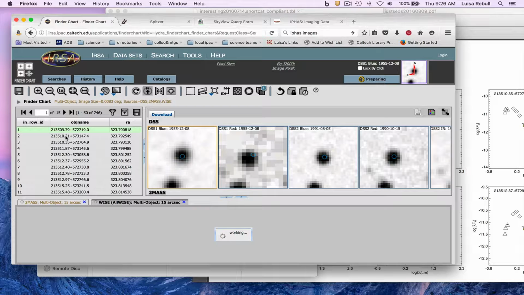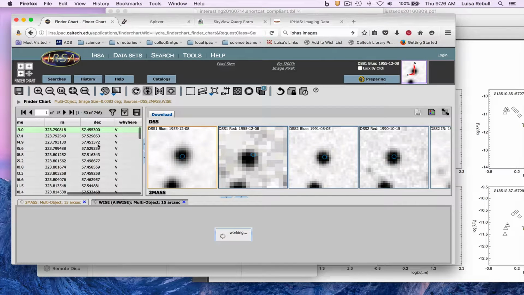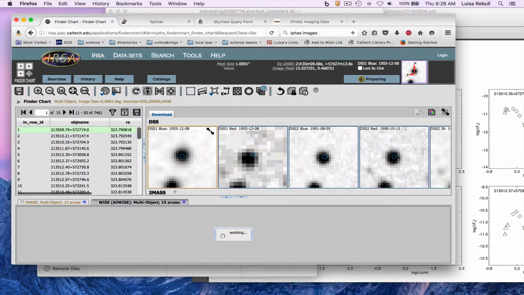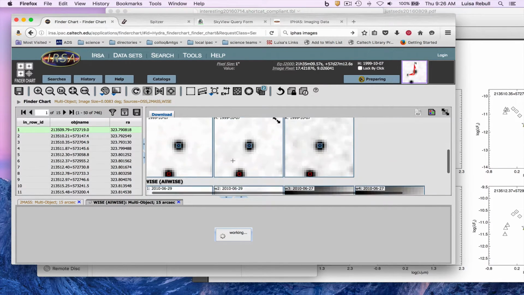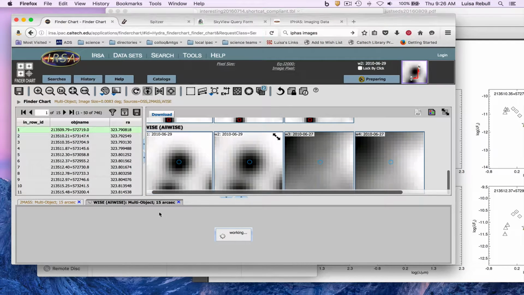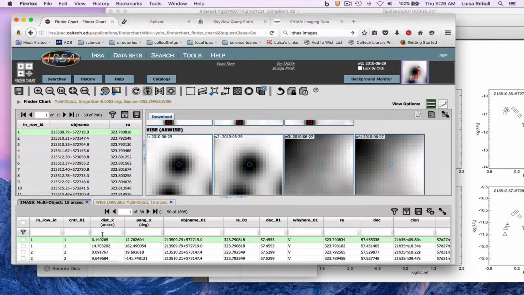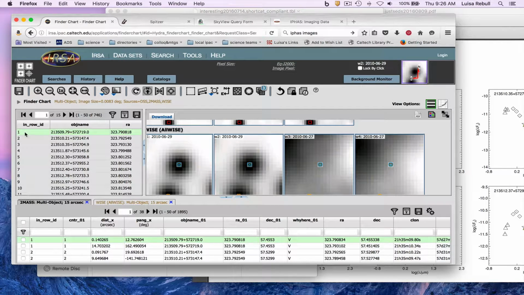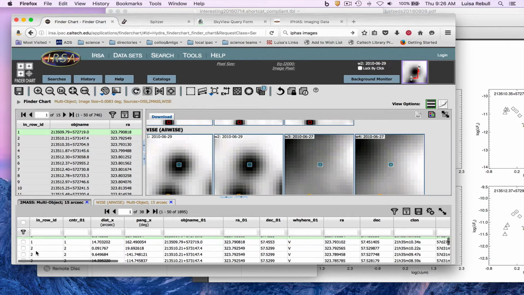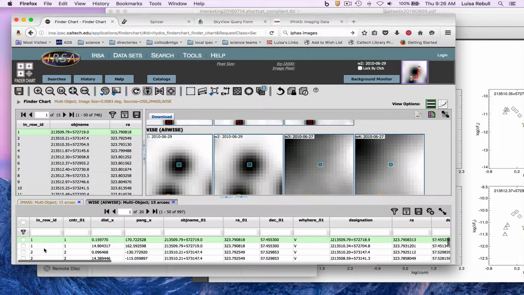Here's the source number. Here's the object name, right ascension, declination, and why the source was selected. It's going to load in the images, the same patch of sky. So there's DSS, there's 2MASS, there's WISE. It's also slowly chugging away and loading the 2MASS catalog for the region and the WISE catalog for the region. So the way that this works is this is row 1 that we asked it for, and it found 2 sources within 15 arcseconds of that position, and let's see, 2 WISE sources within that position.